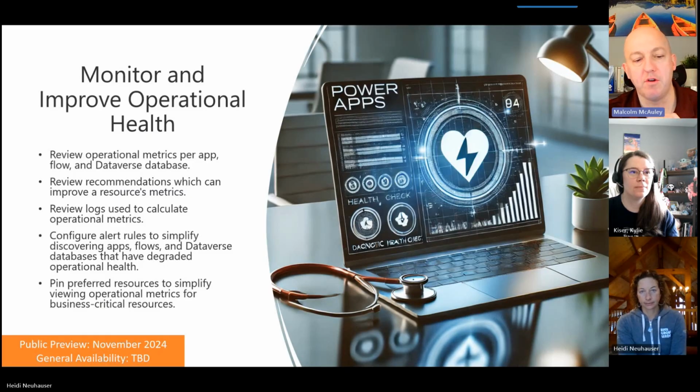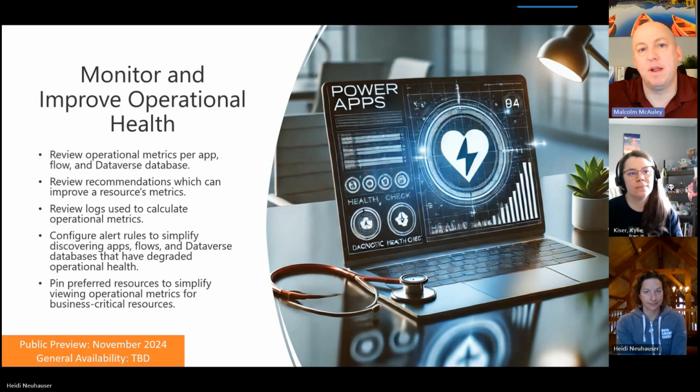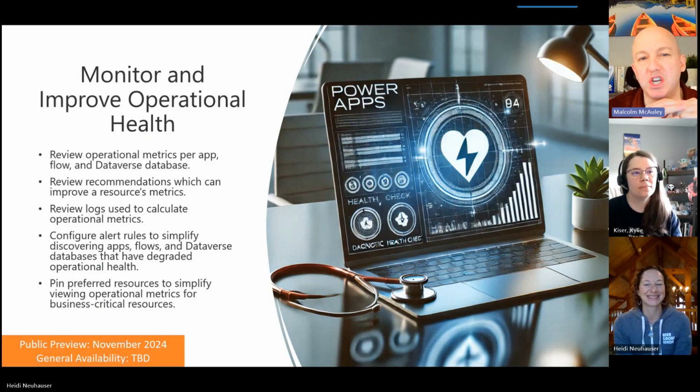So first and foremost, monitor, improve operational health of your apps and things that are going on. This is such a huge one. Sometimes we set it and forget it, and we're like, it's fine, it's running, and it's all good. But we should always be checking in and looking for opportunities for enhanced efficiency with it. Is it truly doing what we expected it to? Is it running optimally, right? Those are the core questions.